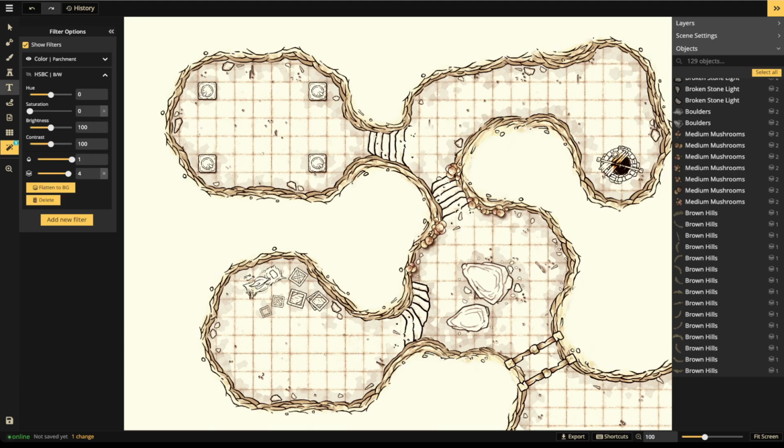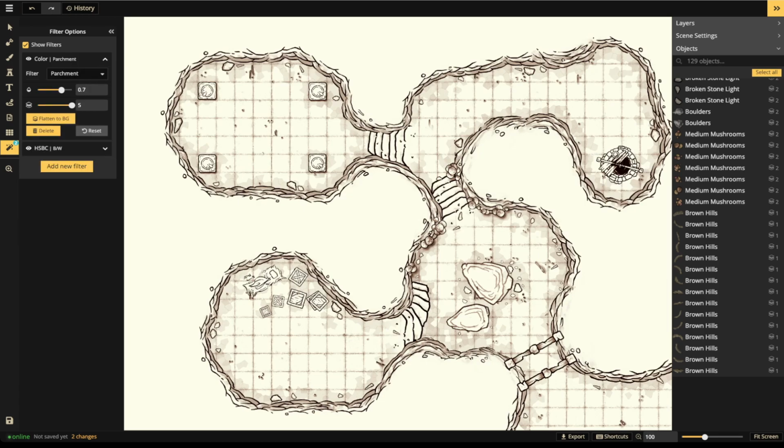And then when I added that black and white HSBC, it just removed much of that yellow color. And then I added a parchment filter to give it some reddish color. So sometimes when you're making a map, you want it to be a little more stylized. So you want an overall monochromatic color on top of your black and white.